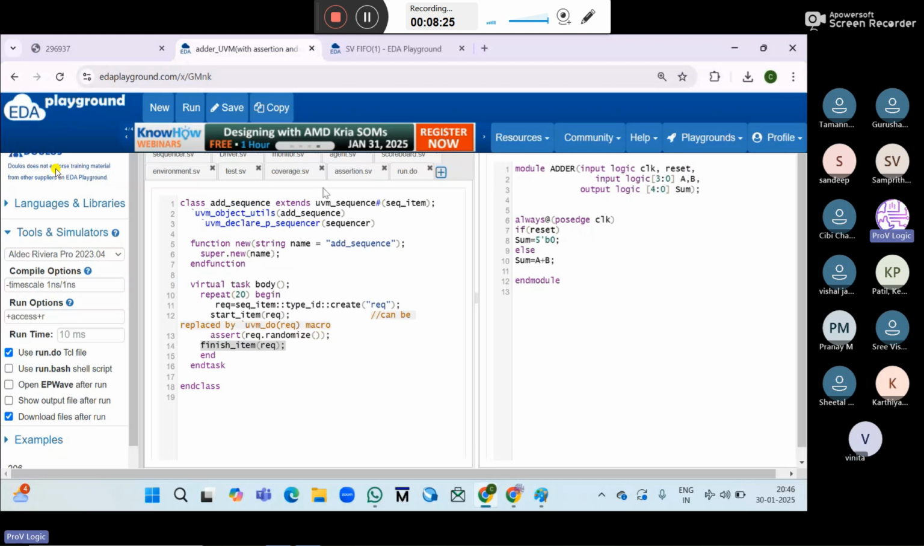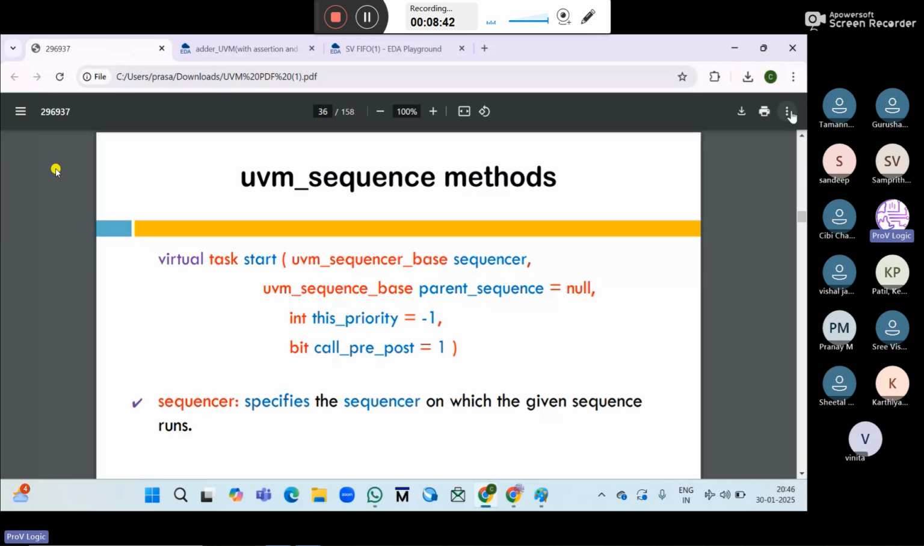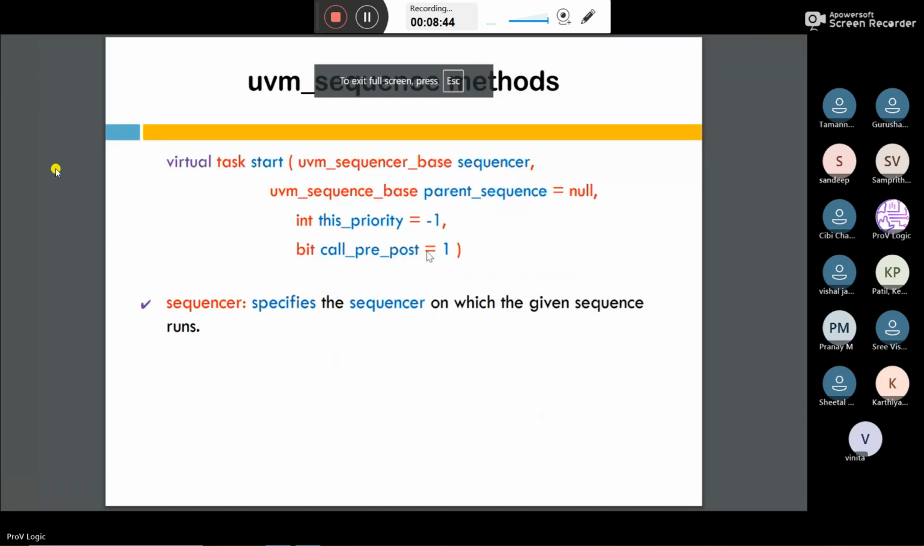Okay. So for all the transactions on both sides, it will check how many transactions are there, and it will give the signal as item done. And this sequencer is just a routing mediator. We don't have any functionality further. So see here, sequencer specifies the sequencer on which the given sequence runs.